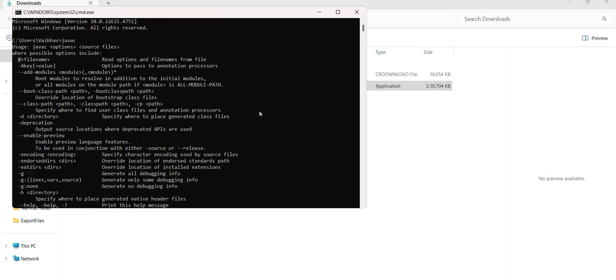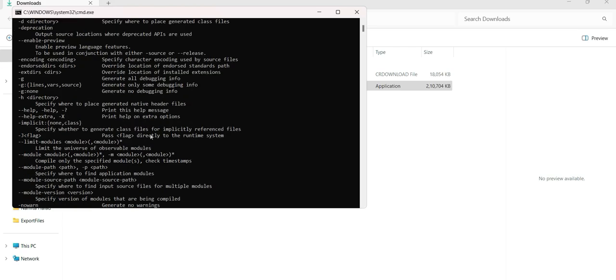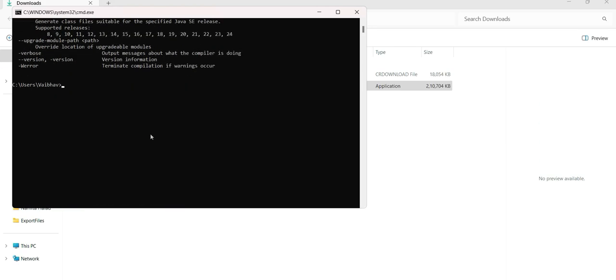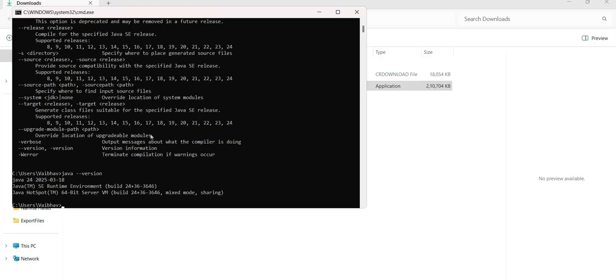Yes, so we are getting this list of commands, which means our JDK installation is successful. Now we can check the installed Java version. Java hyphen version. So this is our current JDK version, which is 24.